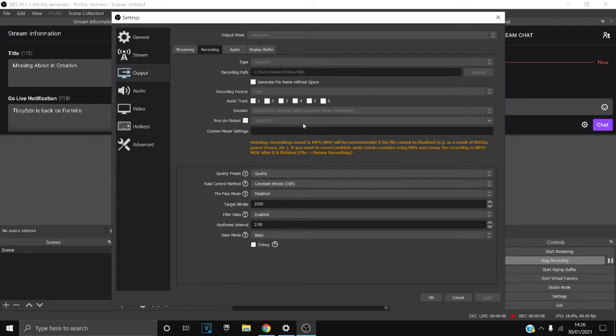Quality preset is quality. Constant bitrate CBR is on. Pre-pass mode is disabled. Target bitrate is 2250. Now you can put this higher, so let me give you a range. For low end, maybe 2000 to 4000 bitrate. For mid end you could put 4000 to 6000, and for high end you could put 8000 plus. Filter data enabled, key interval 2, view mode basic.